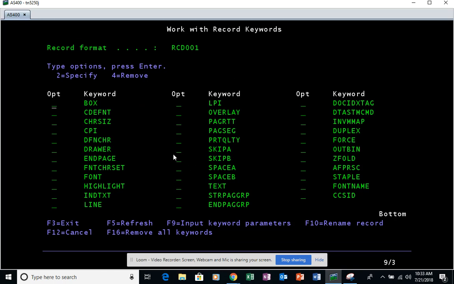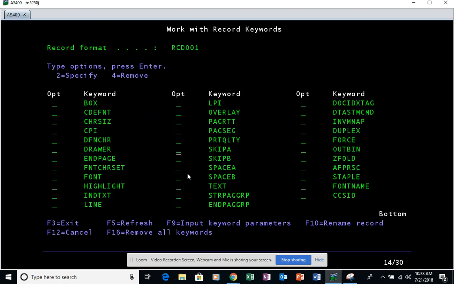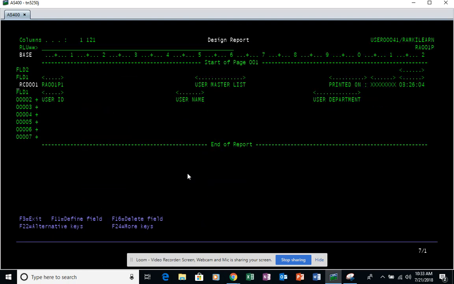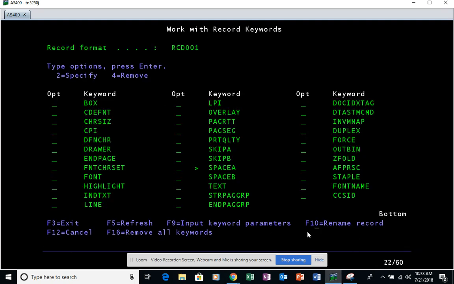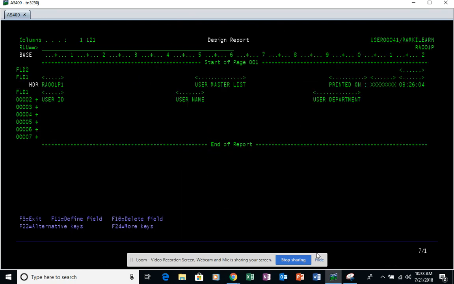No, I just go here, the space after, it has to go here, space after, then maybe I put 5. So it came already. So now what I'm going to do, first I change the name, this one as a header, still not finished. So maybe I change the header, shift F6, then F10 to rename the record. So I shift F10, then I say HDR header. Okay, I did already.